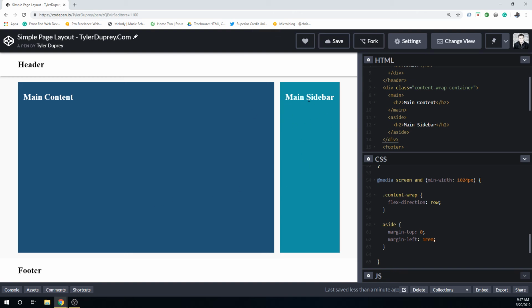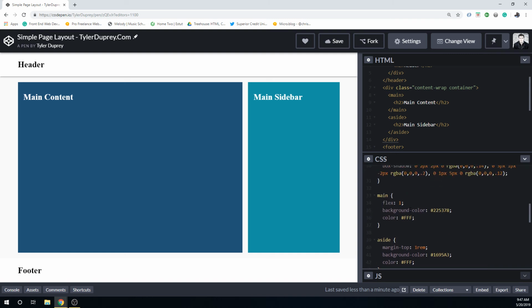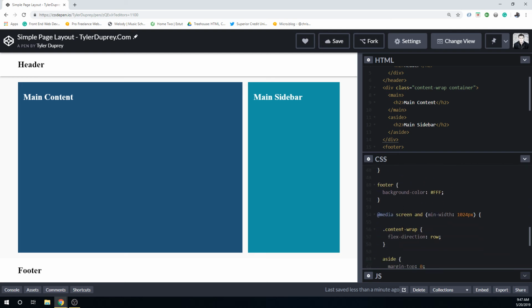Now it does seem like it's a little too thin to me. Let's give it a width of 25% of the viewport. There you go. Now it looks like a true sidebar. It's taking up 25%. By default, because of that flex 1 styling, this main is going to take up the majority or what's left of the page. And so it's going to be about 3/4 of the page, while this is going to be about 1/4 of the page, thanks to this width being 25%.